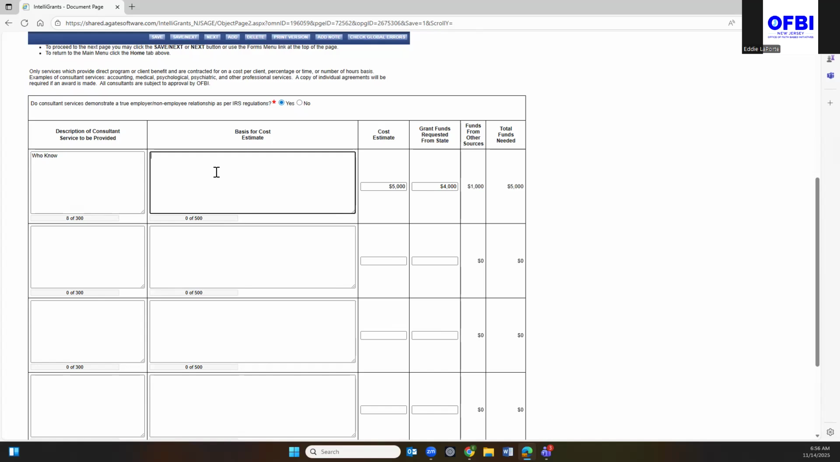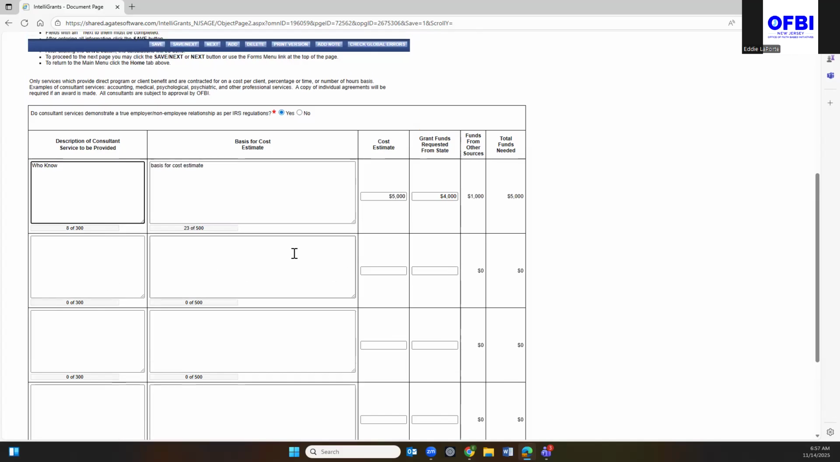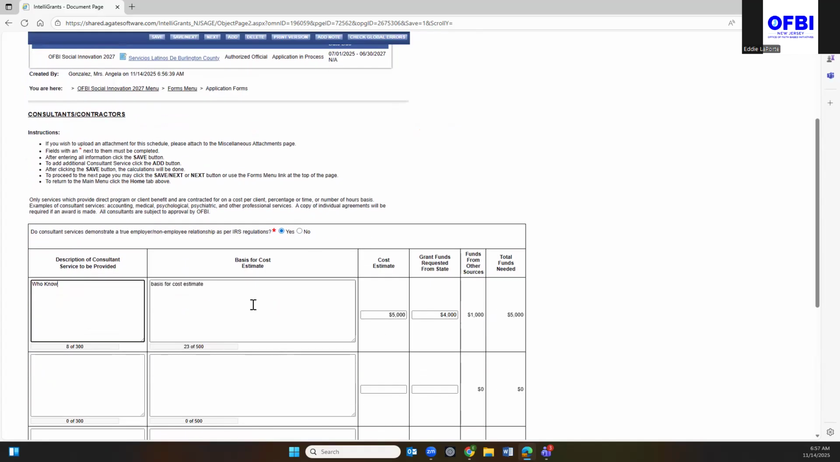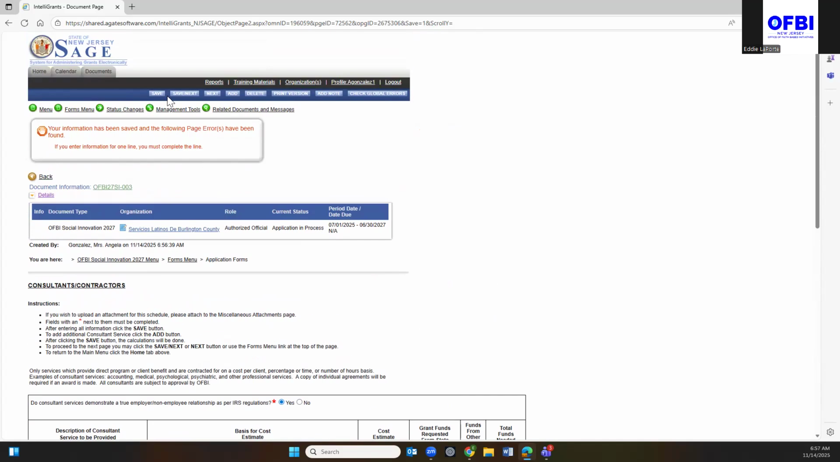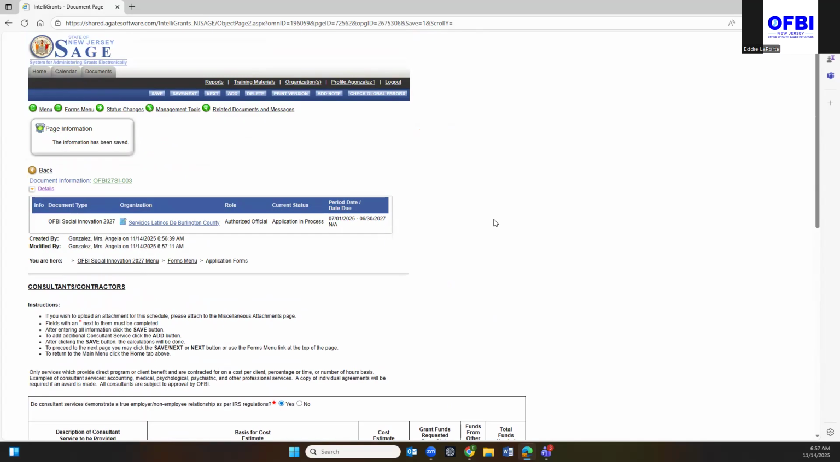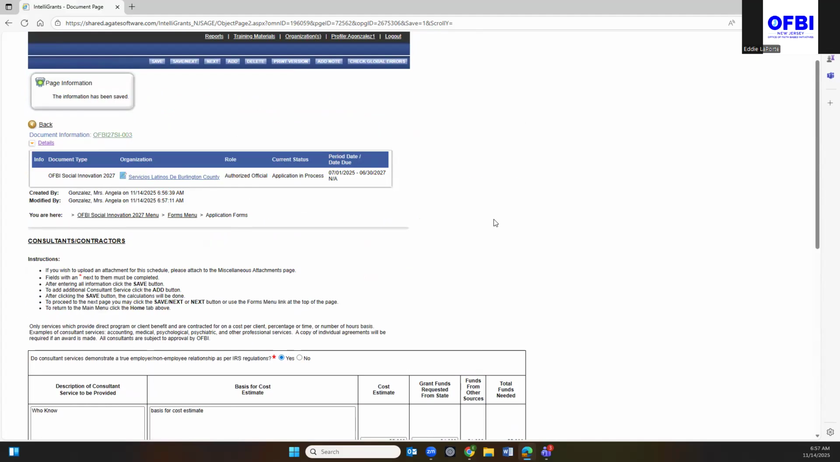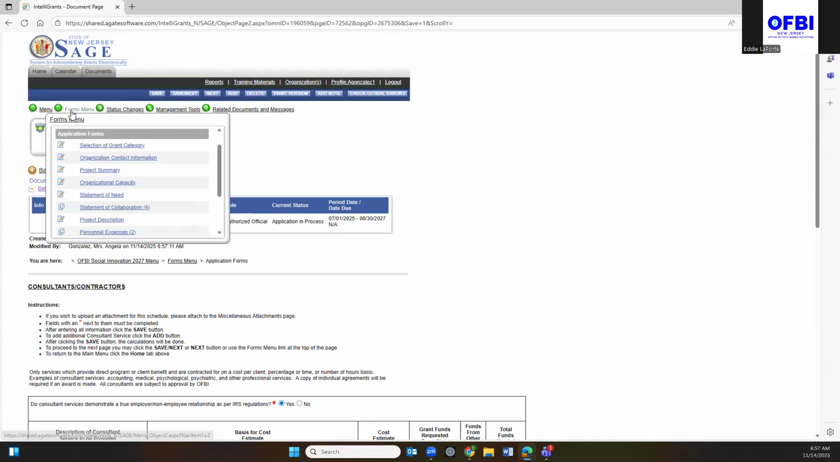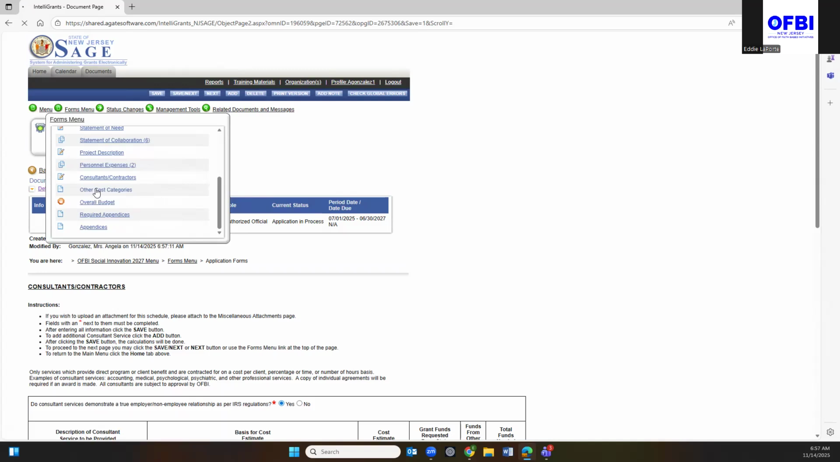Oh, cost basis. So if you're doing a row, like this is a row here, everything in this row needs to be completed, or Sage will give you this error sign. I just fixed it because I left this basis for cost estimate blank. Go up to the top and click save. Every grantee, now we're going to go to other cost categories. All right, so it took that. Hover over Forms menu, click Other Cost Categories.